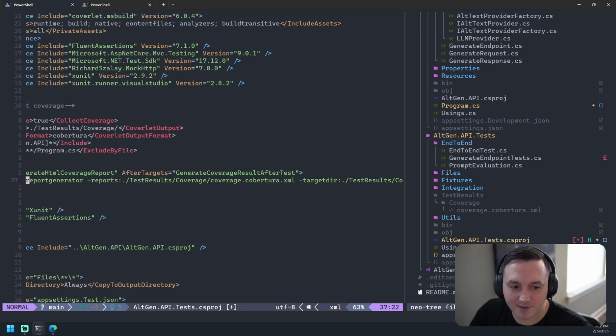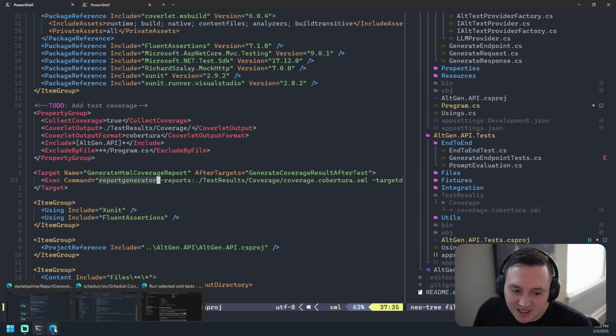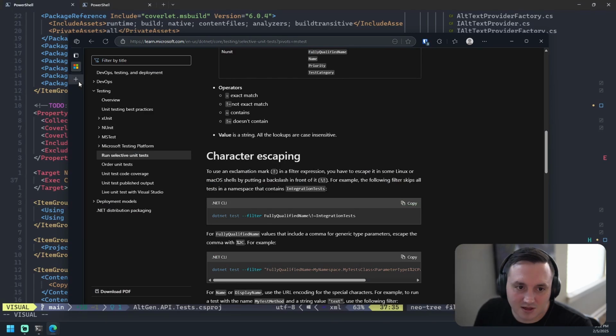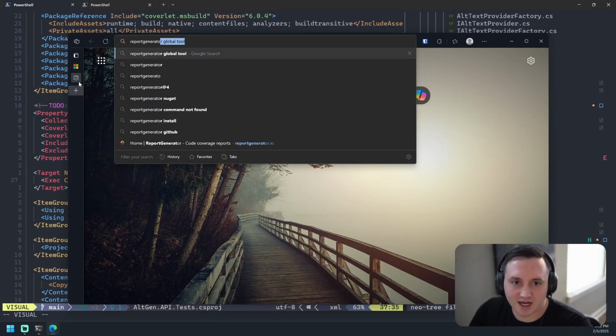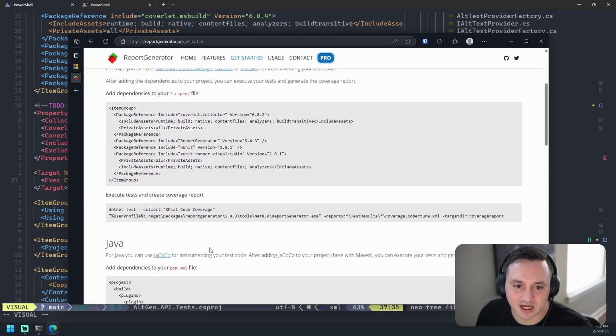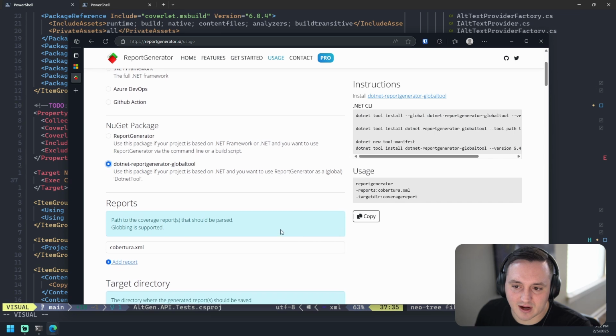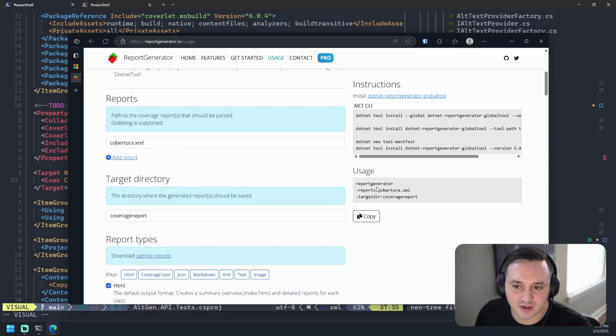And you may be wondering, Stephen, how did you figure this out? Like, how did you find how to configure coverlet, and how did you find out how to use the report generator? I just purely referenced their documentation. So report generator, like I showed you, has a website that you can use. It has all the getting started, usage, how to apply it, all that good stuff. See, here's the usage. So you can actually kind of interactively walk through building the command, right?